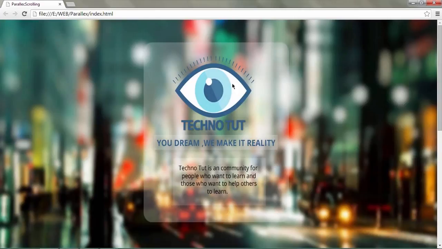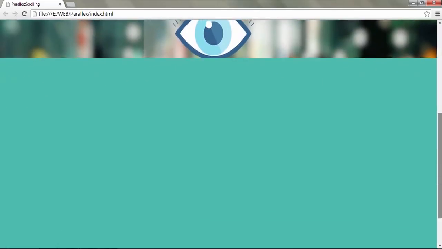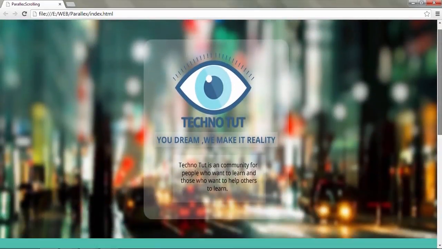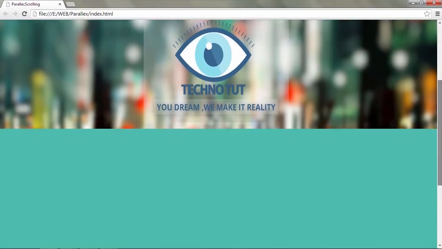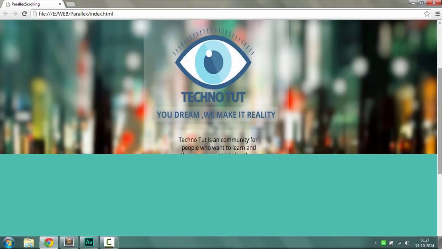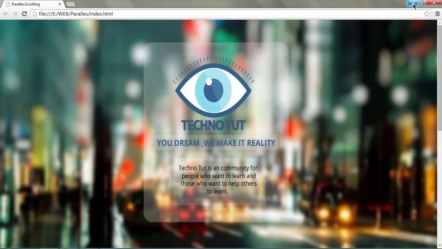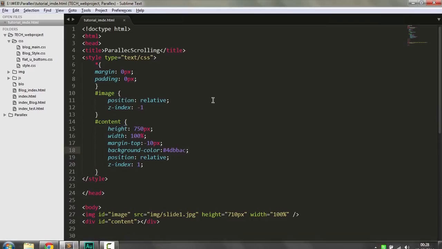So here I have a simple project. You can see here it's actually an image. Let me scroll. See, you can see the effect. It's working. What's happening here is that this one is scrolling at a normal speed, but this image is scrolling at less speed than the normal speed. So it looks like the div, this content area, is covering up the image, and that's what parallax scrolling is, guys, because the only thing is you have two elements scrolling at different speeds. So that's what parallax scrolling is. So let's get started without wasting any time.